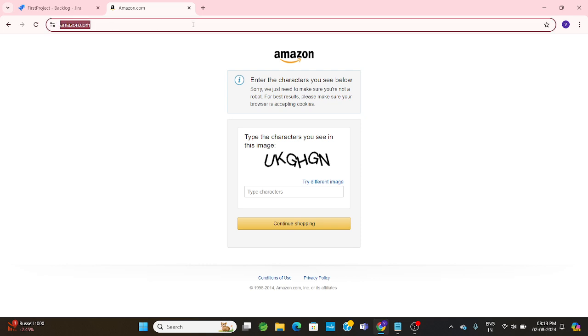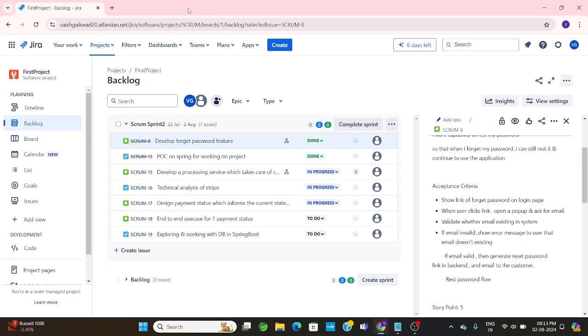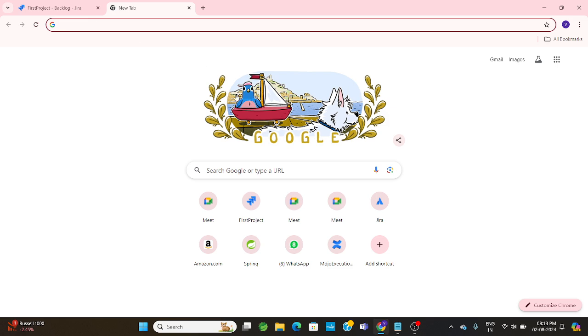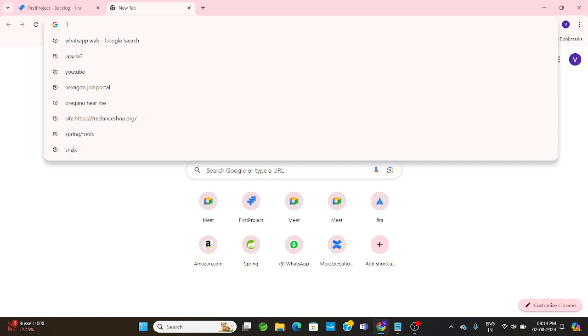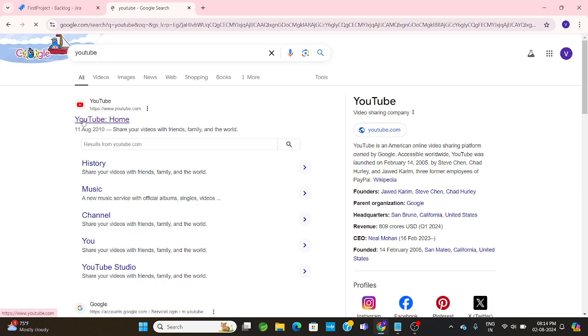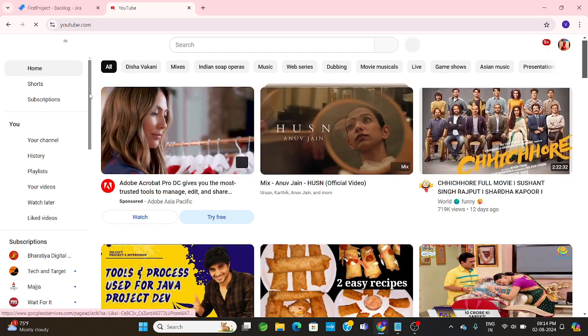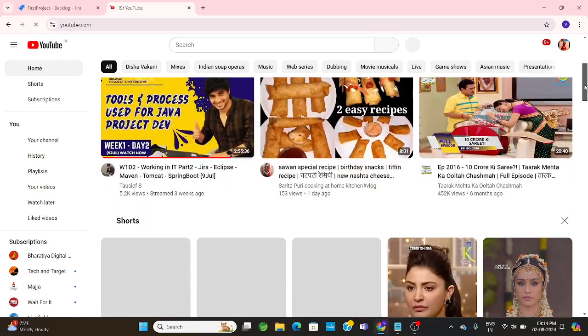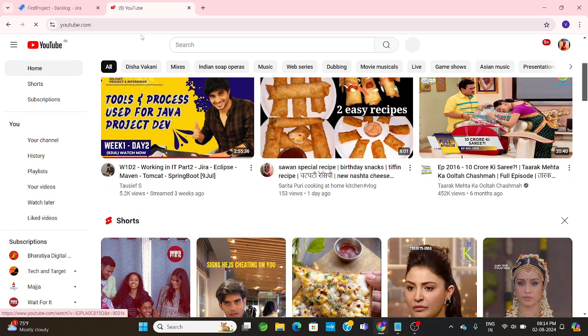log into Amazon because I didn't even log into Amazon. But whatever the website, you can say it's like Google. So these are the mock-up pictures. Or if you go to YouTube, you can see the pictures there. These are the mock-ups.